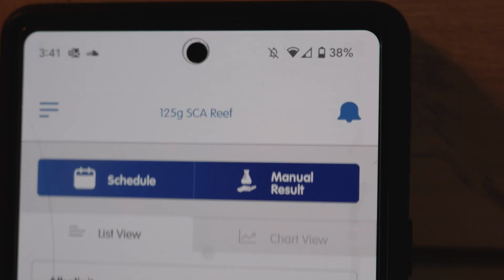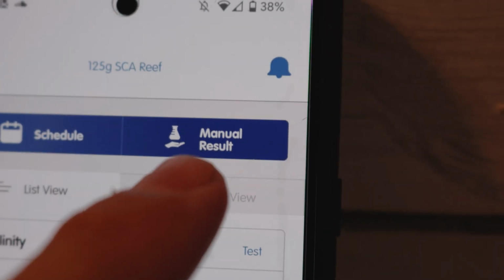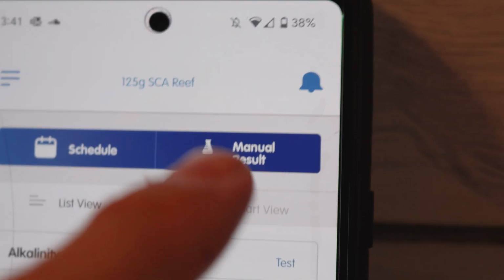One thing to note is you can schedule your test, or you can do a manual result. So if you're manually testing something, you can put it on a graph there, so that's always neat.